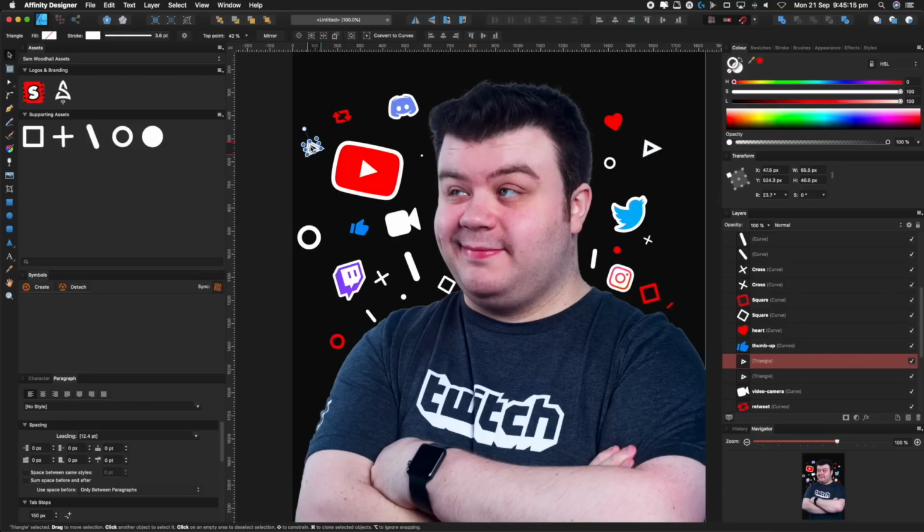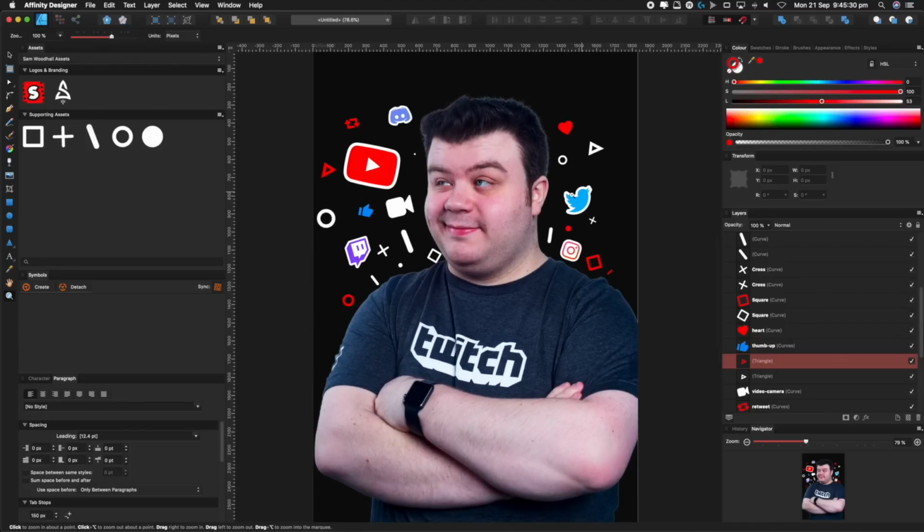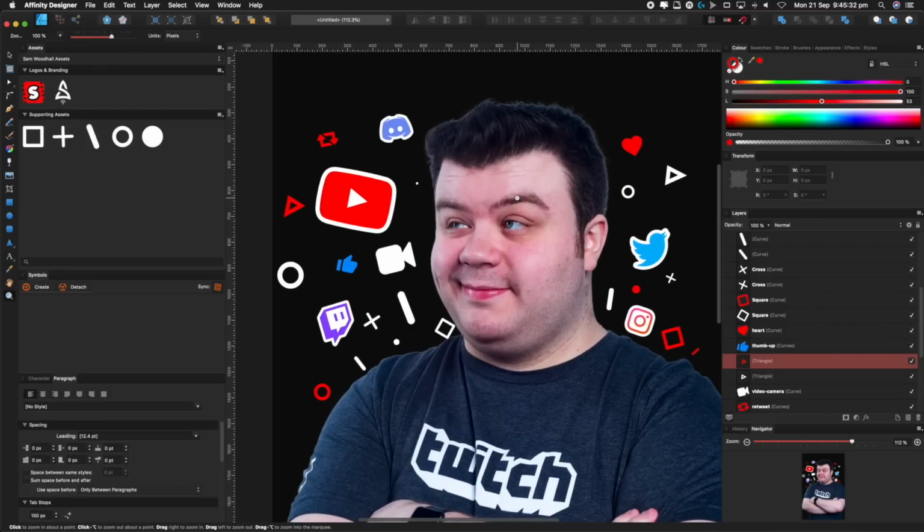You can also then duplicate that again. Maybe bring it over this side. Maybe even flip it. So right click, transform, flip horizontal. And that will then change that. Maybe change the color to red as well. And bring that down just a little bit. Have a bit of variety with the shapes that we have.